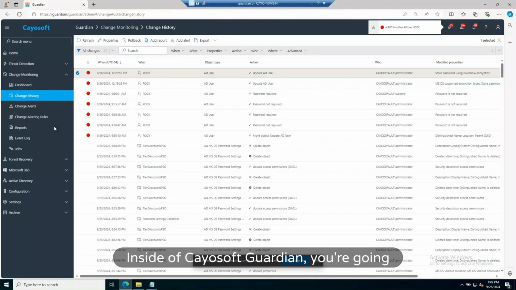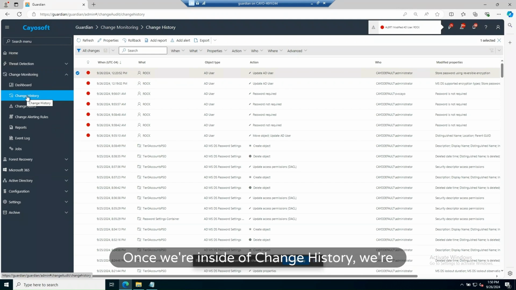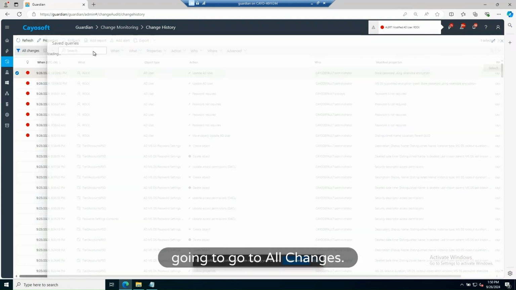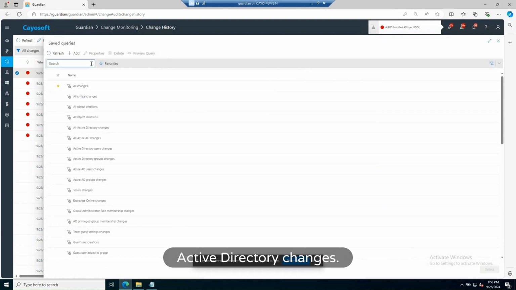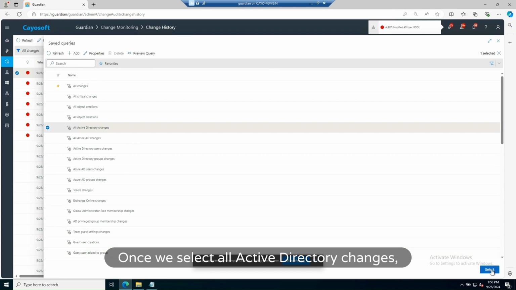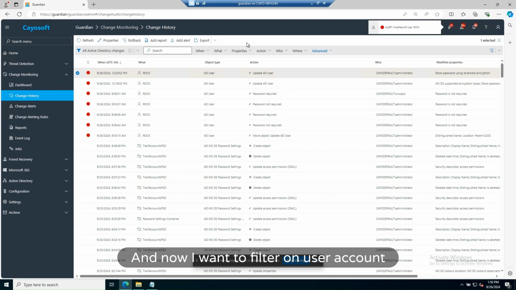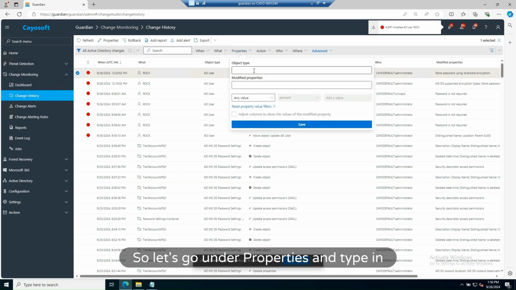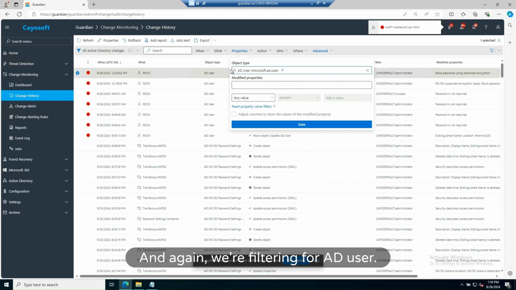Inside of Cayosoft Guardian, you're going to want to go to change monitoring, expand that, and go under change history. Once we're inside of change history, we're going to go to all changes, and filter on all Active Directory changes. Once we select all Active Directory changes, go ahead and click select. And now I want to filter on user account property. So let's go under properties and type in user. And again, we're filtering for AD user. We're going to hit save.